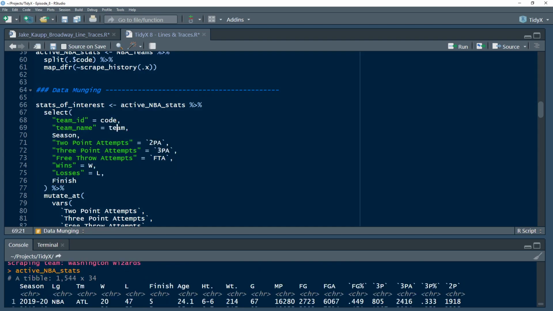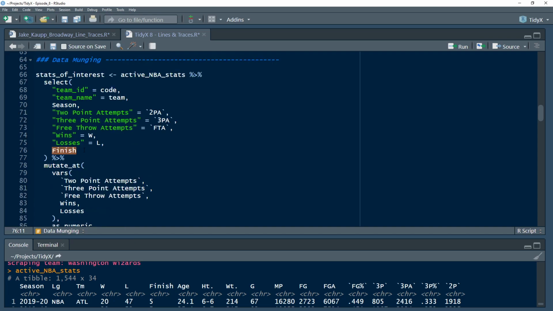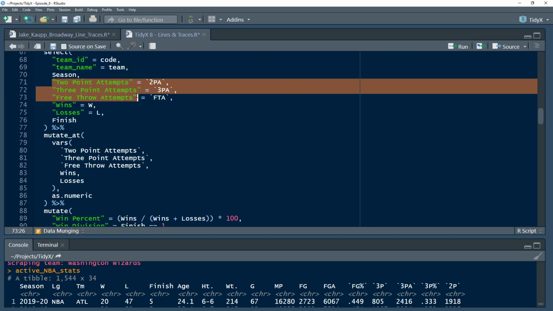So I kept the team code, the team name, so the franchise name, which season we're in. I renamed the 2PA field, the 2-point attempts, the 3PA for the 3-point attempts, and FTA for the free throw attempts, and then the total number of wins and losses, so that we can get a ratio between those two, and then where did they finish in their division. At first I thought this was finish in the NBA, but no. I wanted to keep these things because they are things that the teams can somewhat control, so we can look at what their philosophy is as they go through the years.